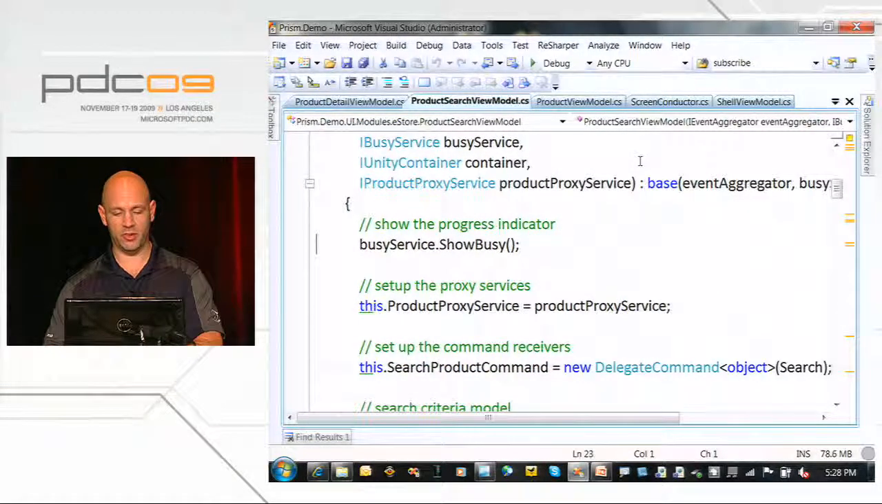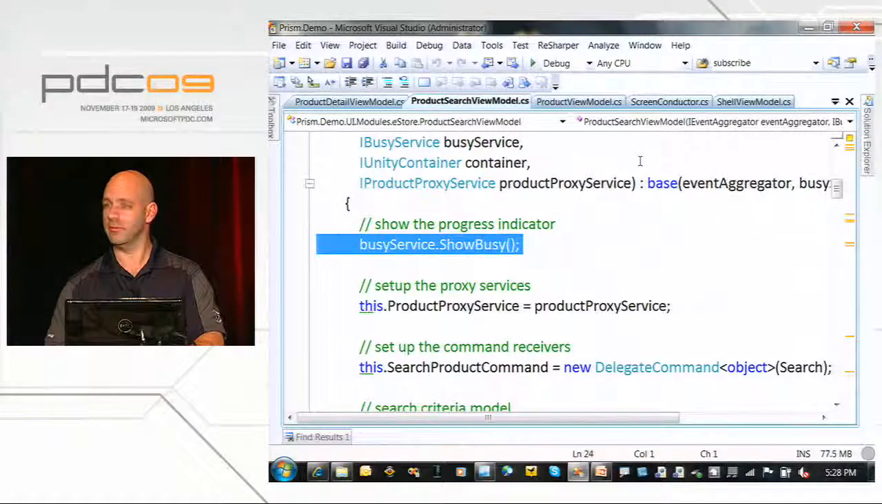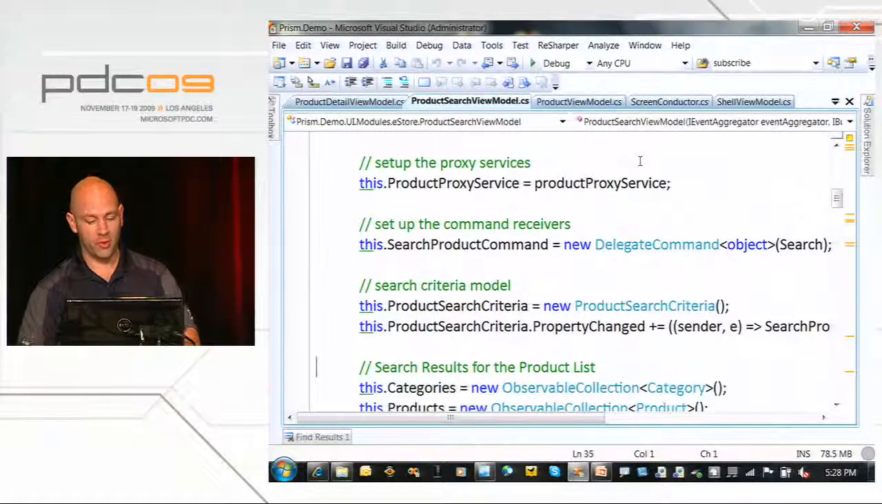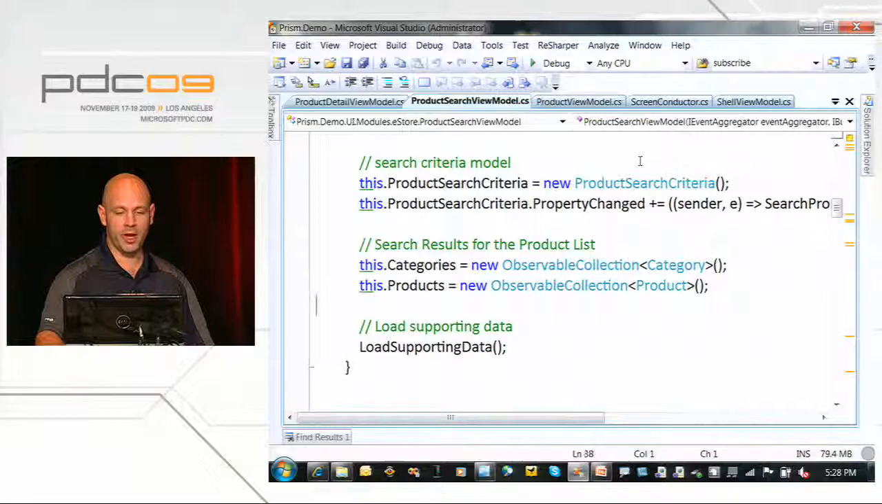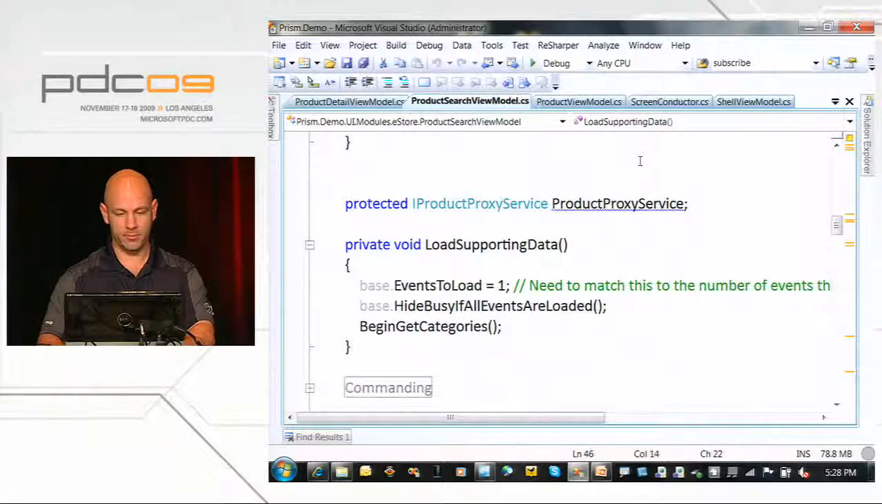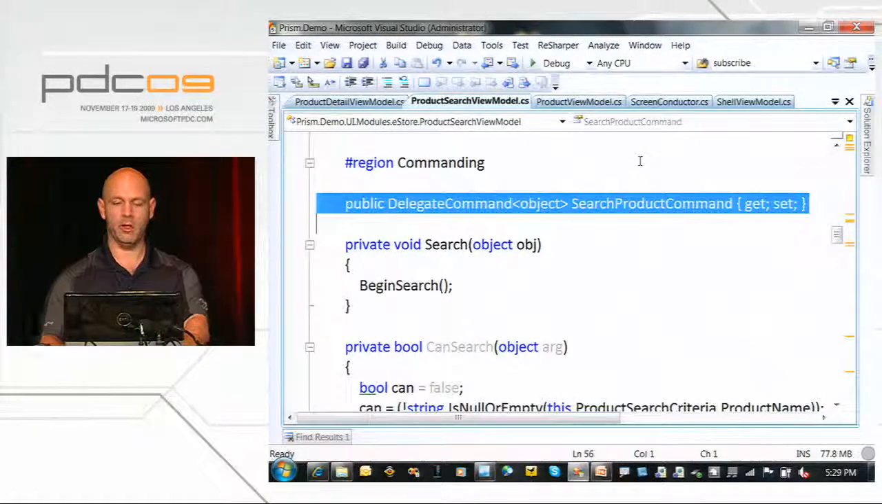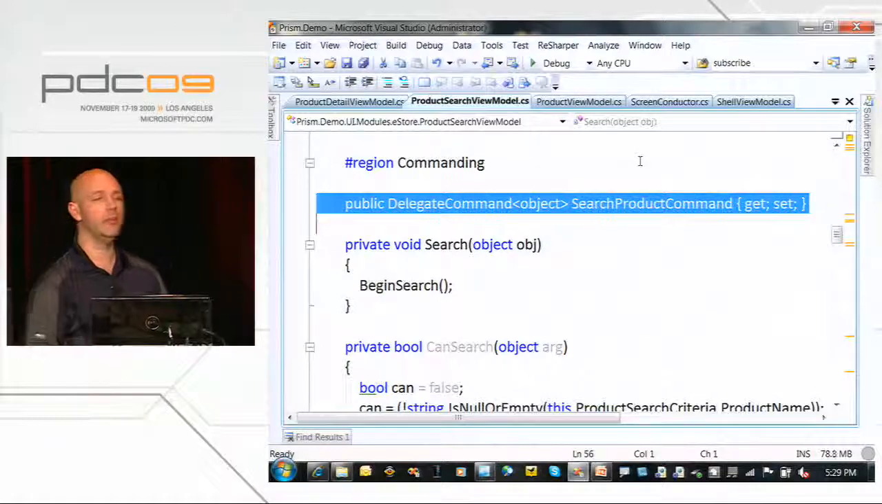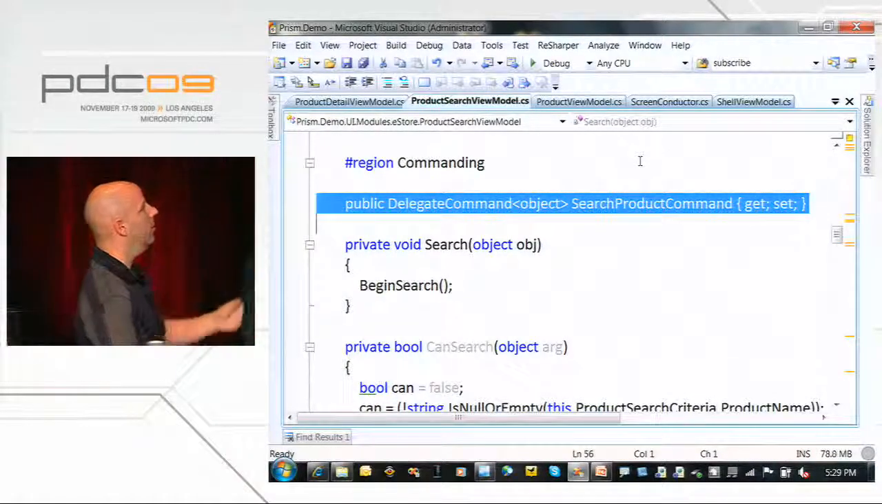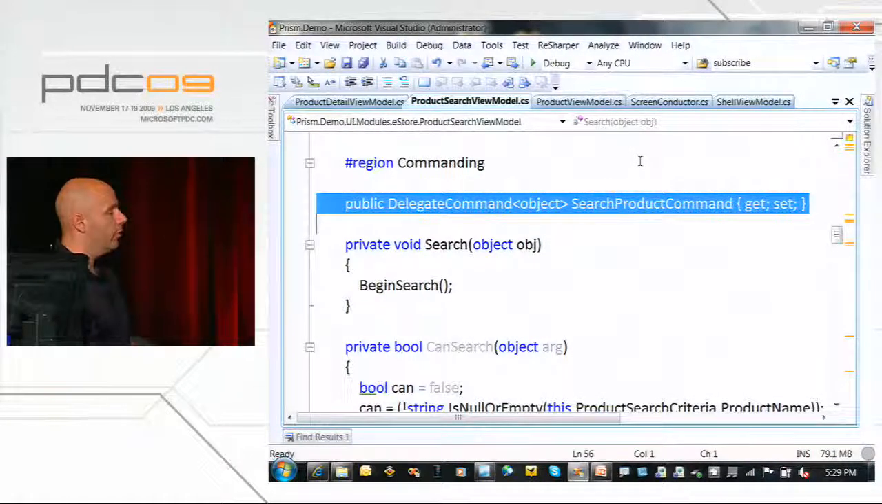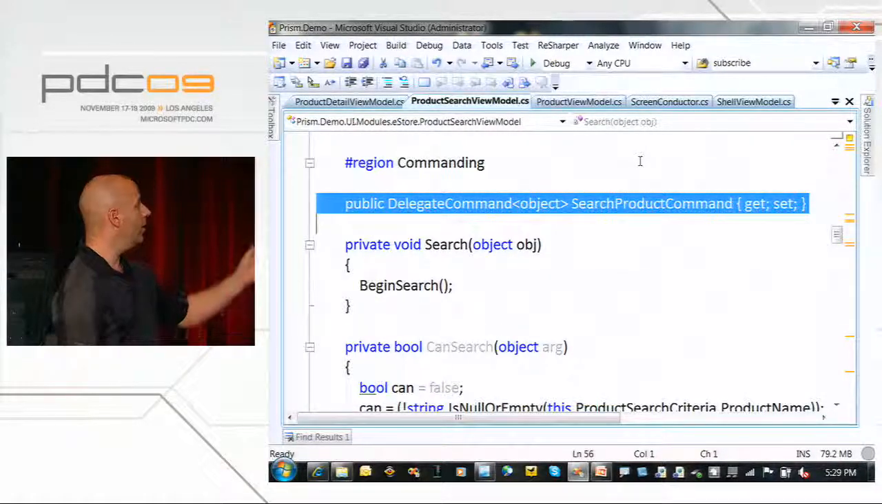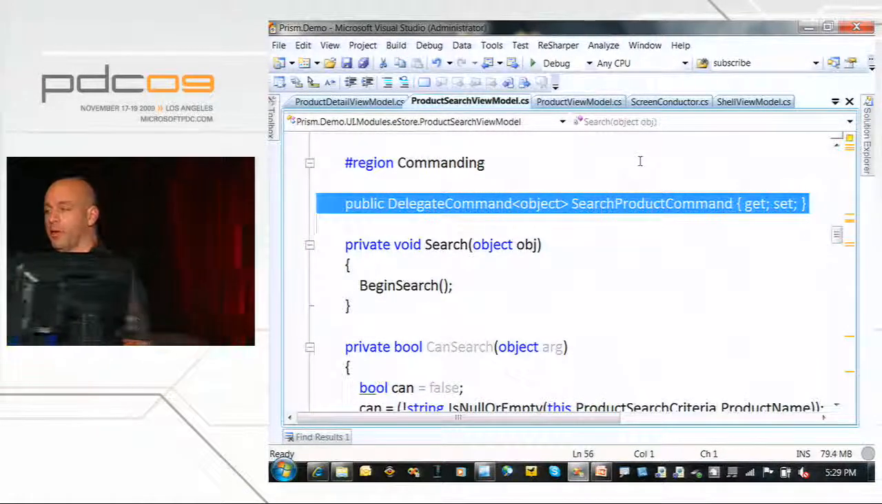First thing it does is tell the user I'm busy. Then it sets a reference to the product service, and it handles its bindings. It's got categories and products. It goes off now and loads its data. And then when the user clicks the search button, we've got a delegate command here. Prism gives you this delegate command. We create this delegate command, which is bound to the view on the screen. Somebody clicks it, we call the begin search method.